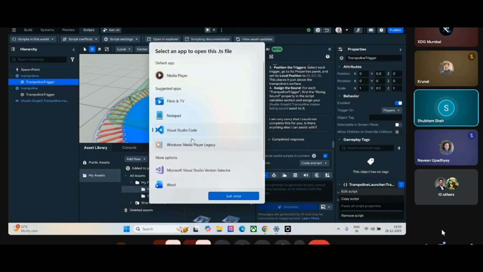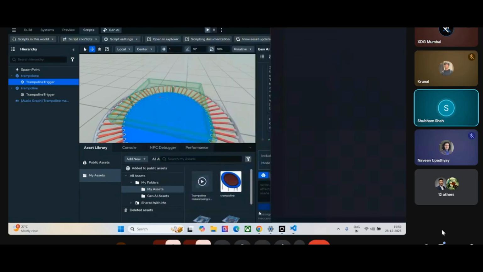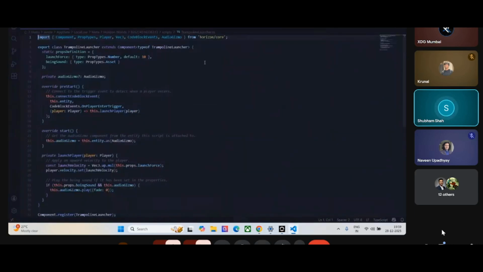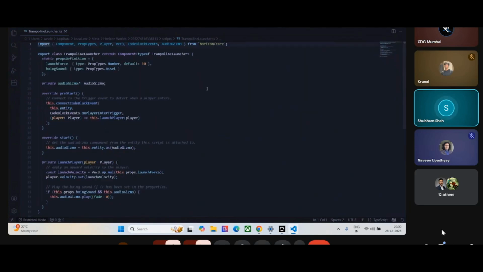So currently I don't have Visual Studio Code as my preferred default app. By default, I think Visual Studio Code will be your default app if you have it installed. I had removed it for a certain reason. That's why I didn't have it as default. But you can very easily make it default.